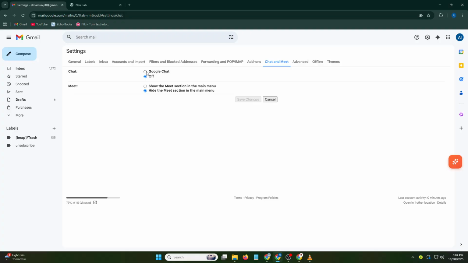Inside Chat and Meet, you'll see 3 chat options: Off, Classic Hangouts, and Google Chat. Make sure you select Google Chat. This activates the latest chat interface from Google, which is much better and cleaner than the old Hangouts system.